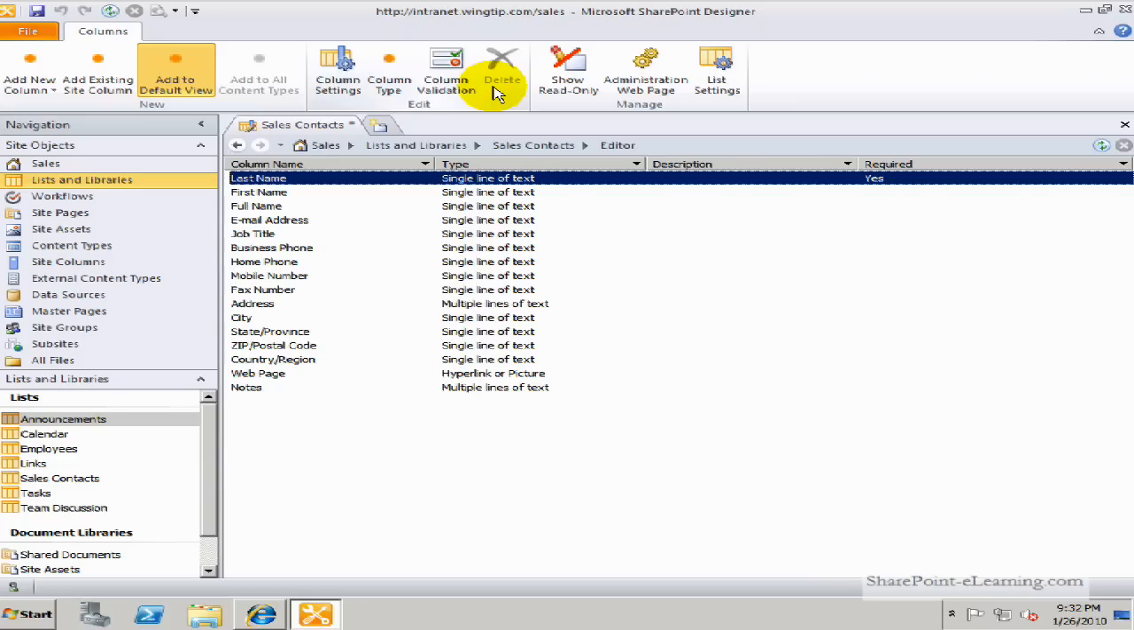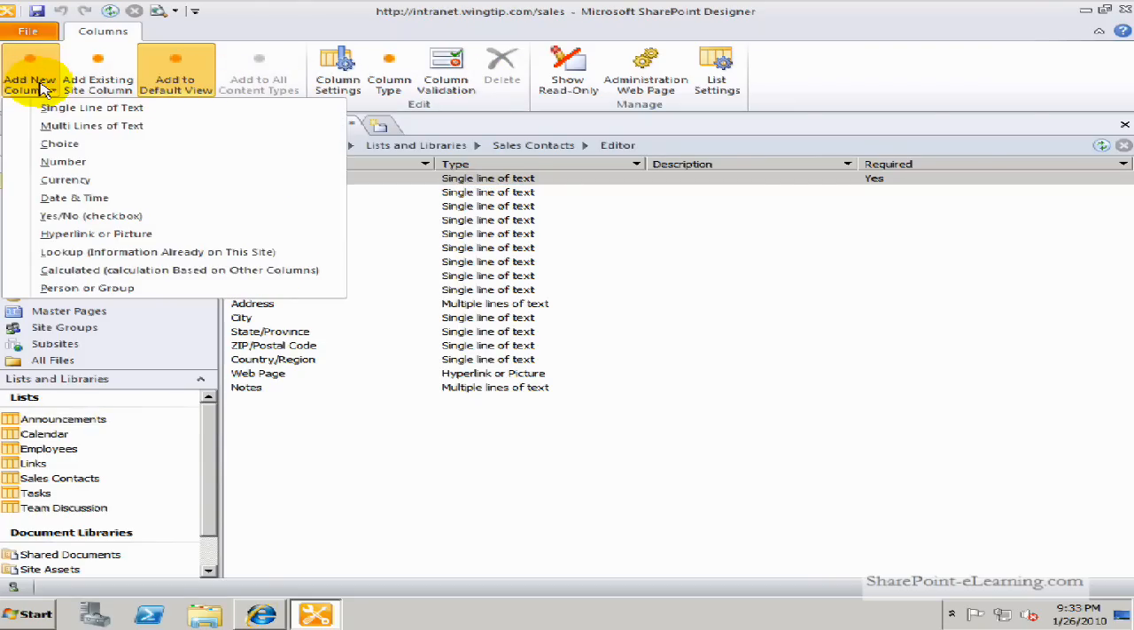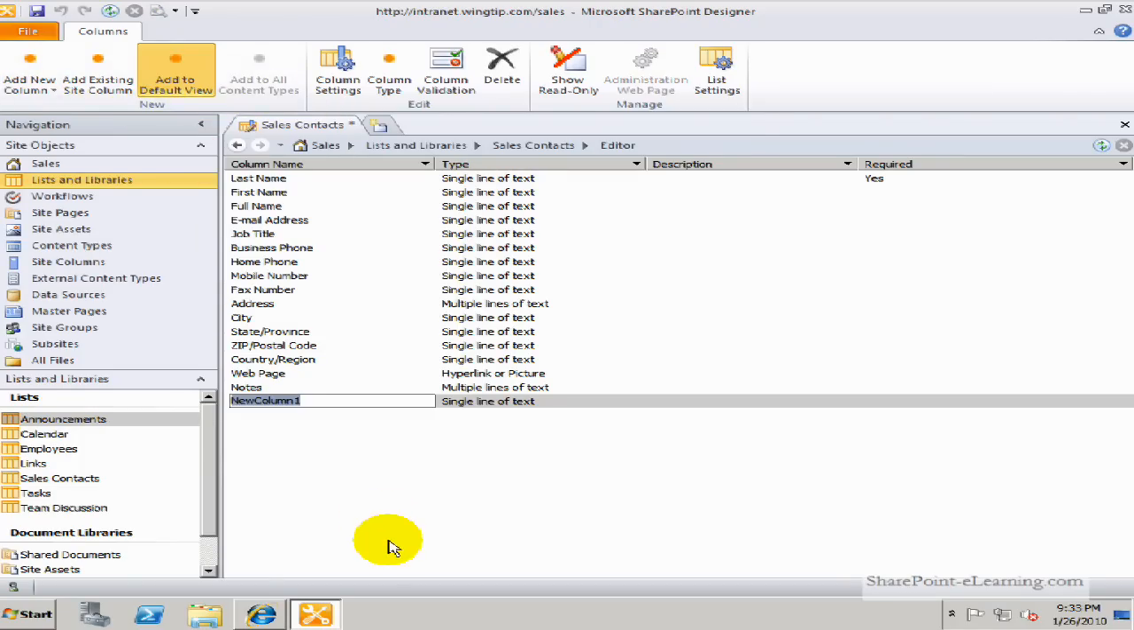Now I wish to make a new column here. So I'll click on Add New Column. Let's make a new column of a single line of text. And I'll name this hair color. Okay, so I'm trying to capture the hair color of my contacts. One additional column that I need is a region column.